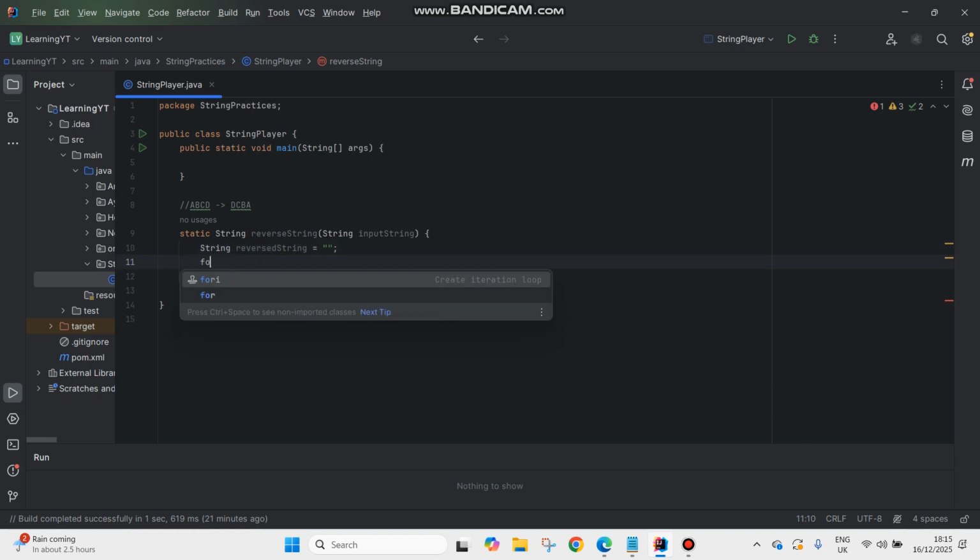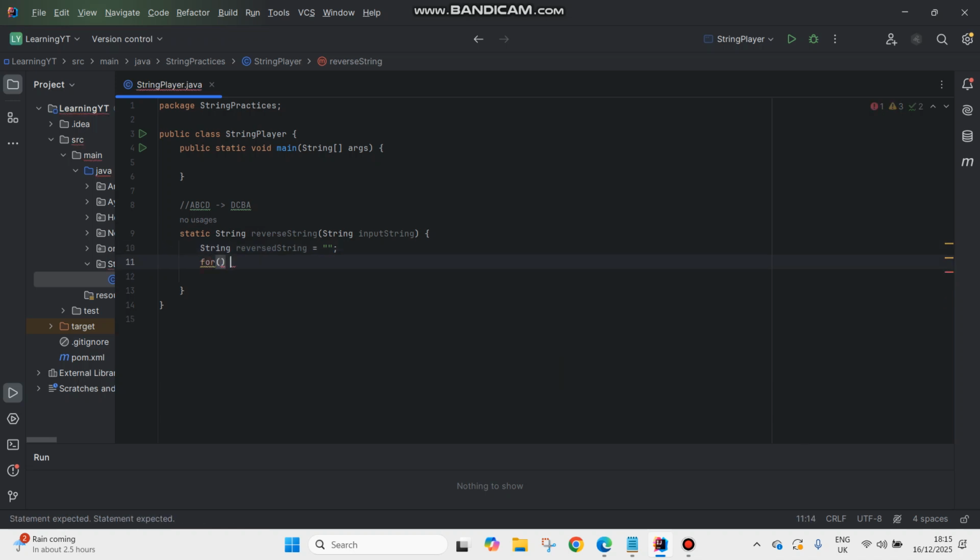So I will write a for loop. So you should have some understanding about how for loop and all works to do this. So for loop, I will start from the last element of this input string. So I will say int i, and I will start it with the last element, right? So inputString.length. So this will give me the length of the input string. So ABCD will be like 4, length will be 4.